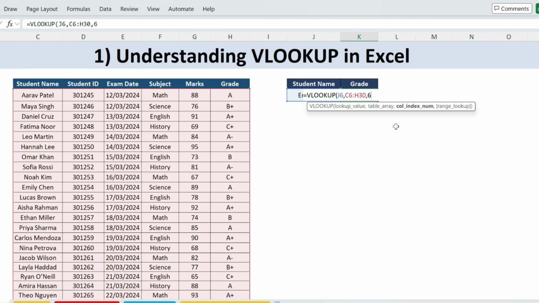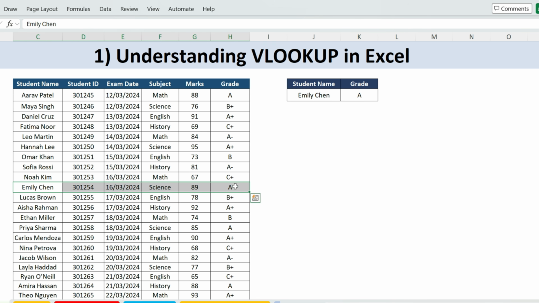Finally, Excel asks for the match type. We want an exact match, so type false, or just press Tab if it appears. Close the bracket and press Enter. Now you can see Emily Chen's grade. If we check the table, that matches perfectly.